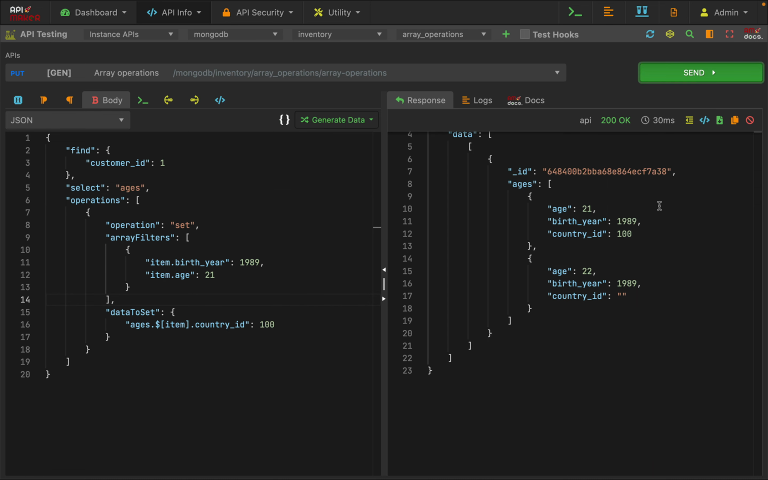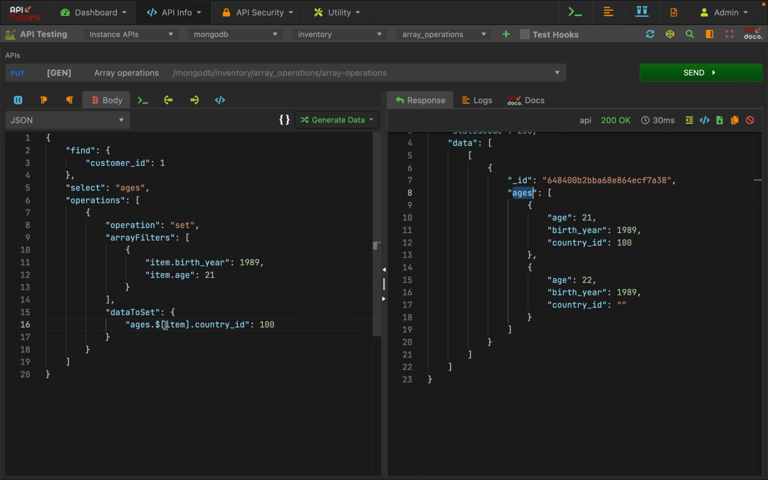Now let's send it. So we see country ID is updated inside the array. So first it will find all the documents which have customer ID 1. After that, it will perform find operation in the array based on these conditions. It will first find the item with birth year 1989 and item with age 21. So 1989 and 21. And after that, it will set this data. So age, that means this property name, dollar field name, which is this item, and then country ID, which we want to update here, and value, which is 100.